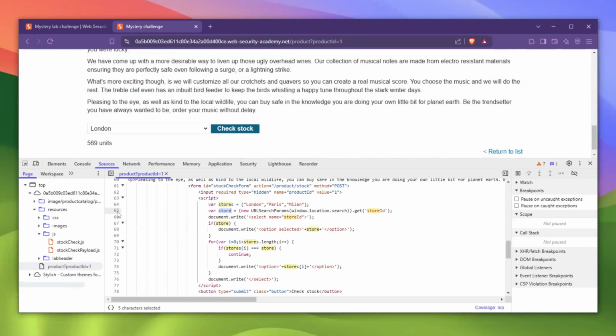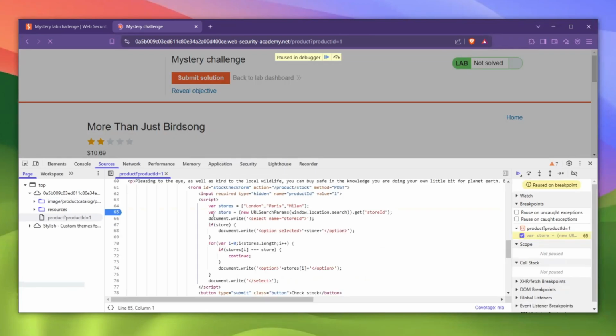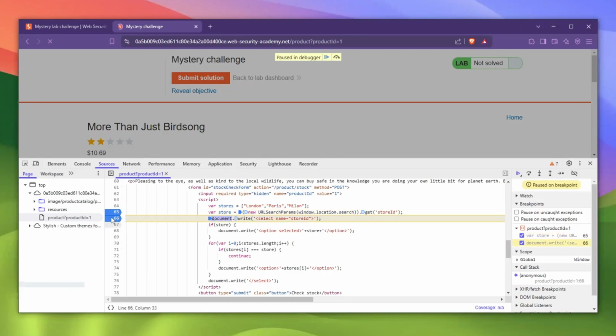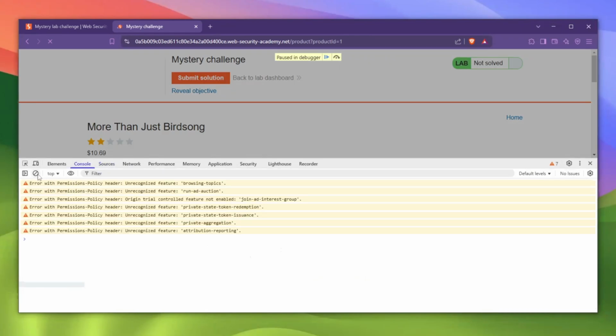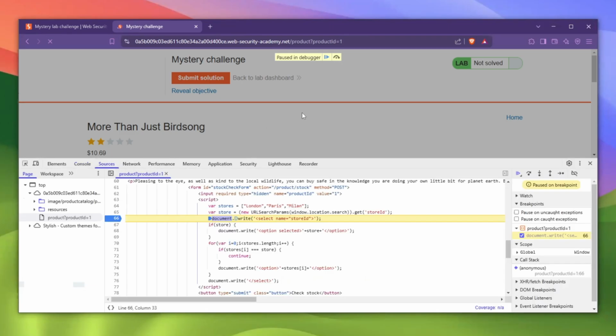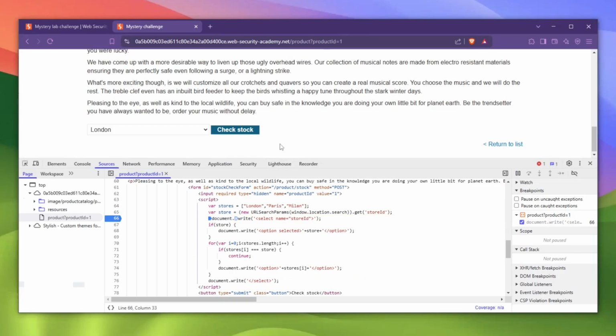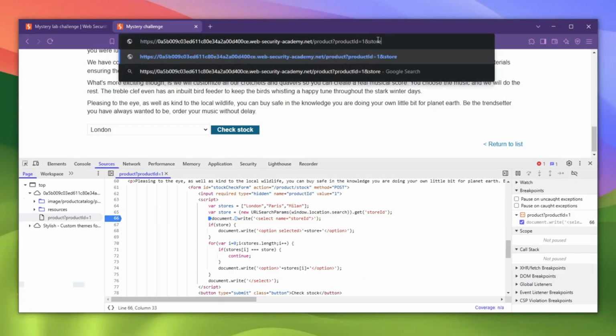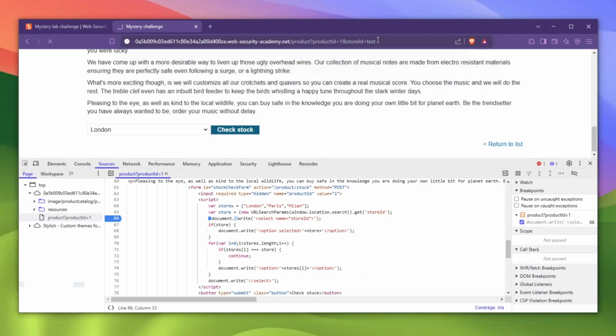So what I can do is put a breakpoint here, and then refresh the page and see what happens. And as you can see, it says paused in debugger. Then I can put another breakpoint here, go forward, and now I can go over to the console and type store just to see what store is, and currently store is null. So what we can do right now is continue the execution of the website to go here, and we can say storeId equals test, and let's hit enter.